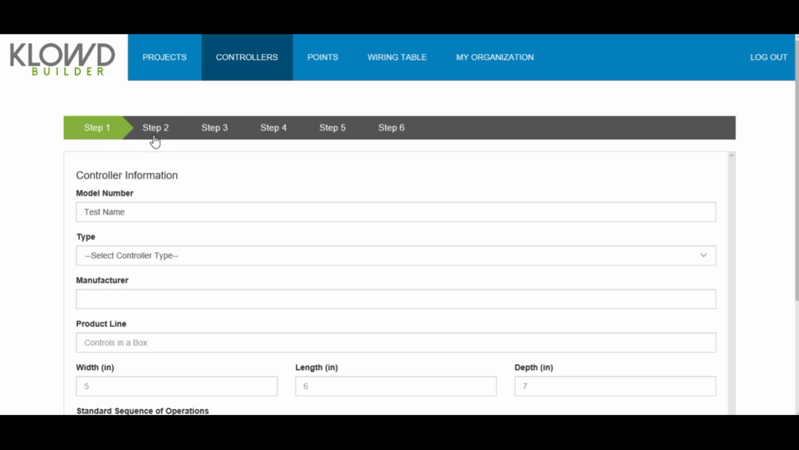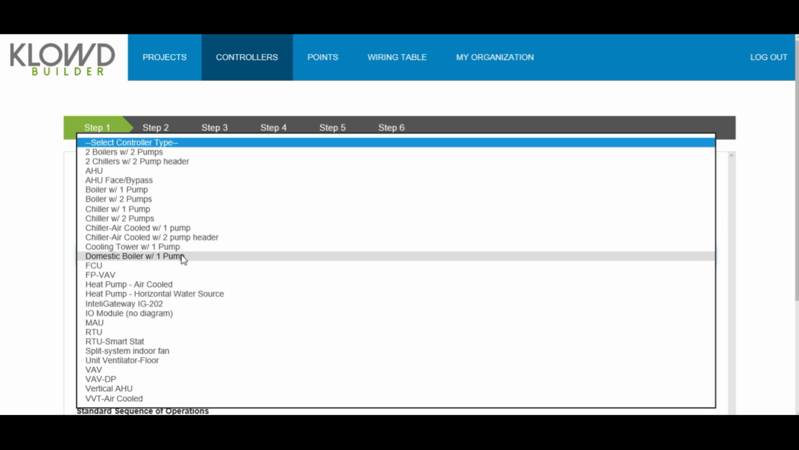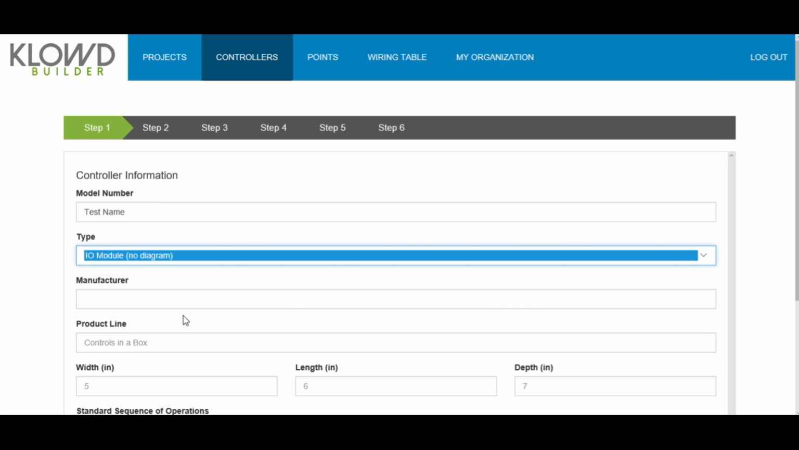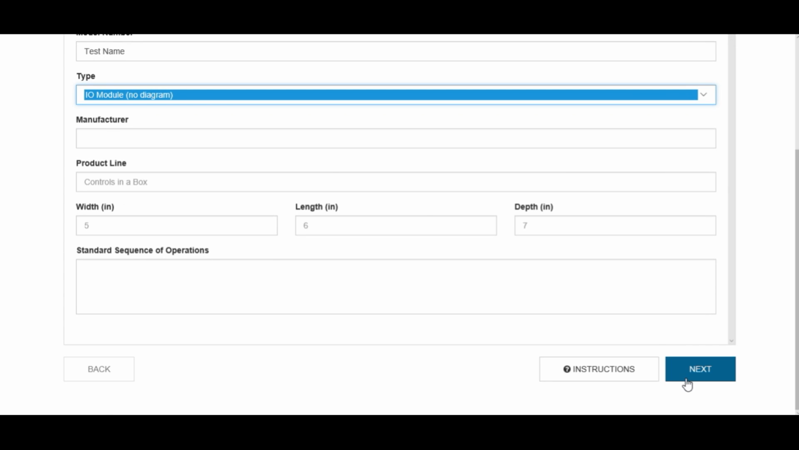There are 6 easy steps in this process. Step 1, enter controller general information and application. Type the model number, select the application type by clicking the pull down. You see there are several options for standard applications. Note there is an I/O module that can be used as a master controller template, expansion I/O, or network I/O. The I/O module does not generate an equipment diagram for the submittal document. Click Next to go to Step 2.